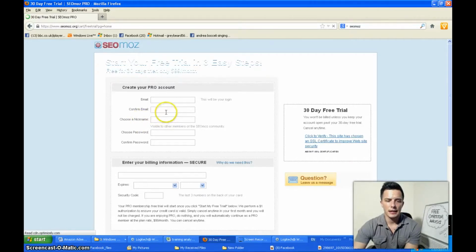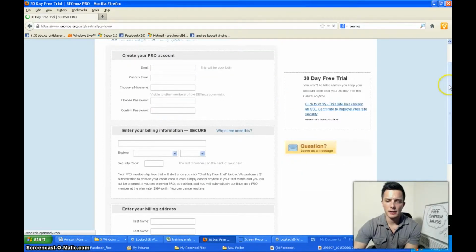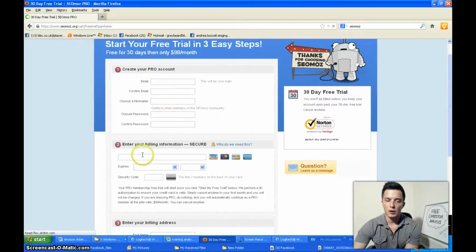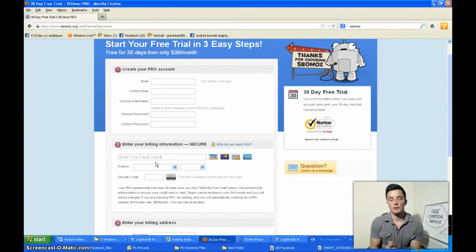As you can see, they ask for three basic pieces of information here. They ask for your email, name, nickname, password, but they also ask you for your billing information. Now don't worry, they're not going to charge you any money, but what will happen is after your 30 days are up, they'll bill you $99 for the next month.